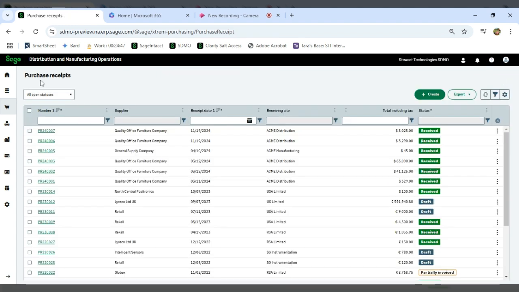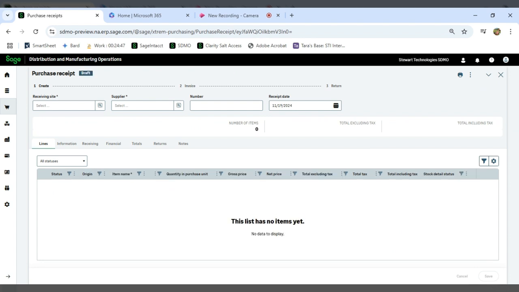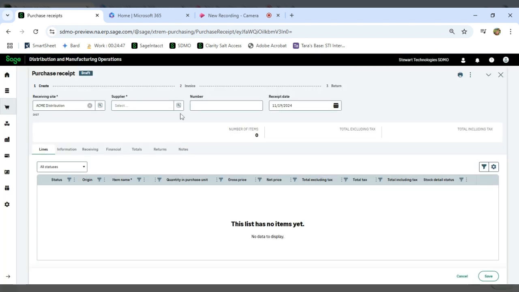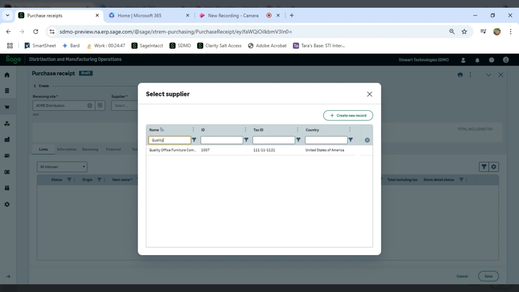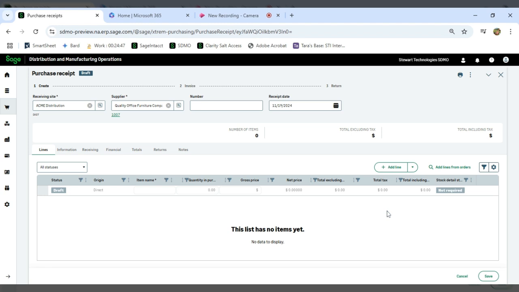Now, if I'm already in purchase receipts, I can receipt right from within the receipt screen. For this one, the steps are a little different because I'll be starting with my receiving site. In this case, it's Acme Distribution. Then I'm going to pick my supplier, which in this case is Quality. And down here, I now have the choice of adding the lines from orders. The benefit to doing a receipt this way is if you have multiple purchase orders that you're receiving from one vendor at the same time, SDMO will allow you to do that all within the same purchase receipt. For a lot of accounting systems, the receiving process is one receipt for each purchase order, but with SDMO, I can have multiple purchase orders on that same receipt of goods.